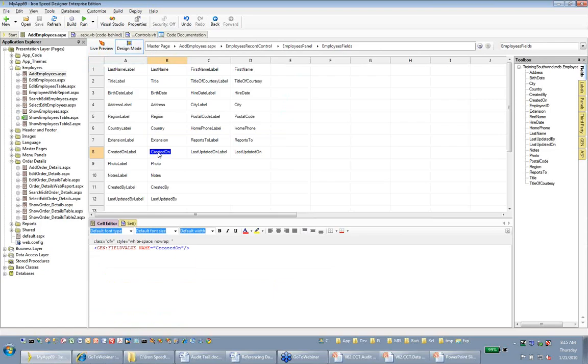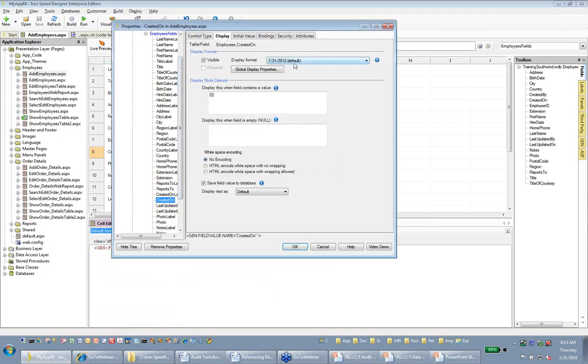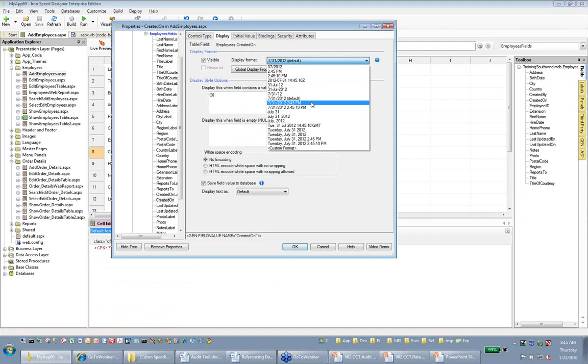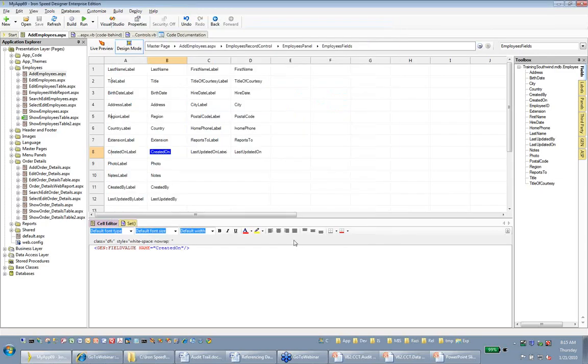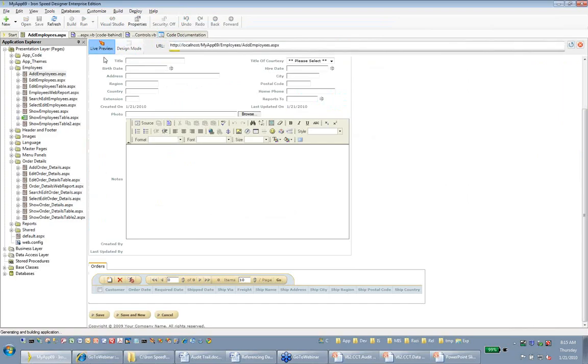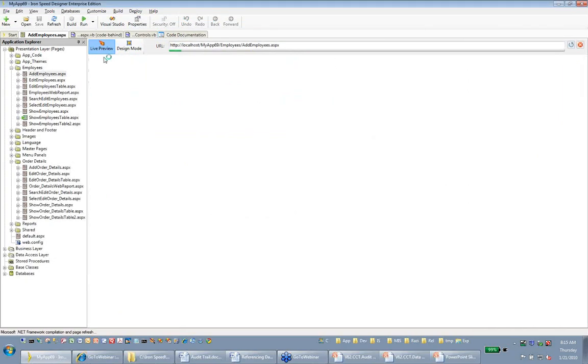So if I wanted, I can go back to design mode, double-click on created on, and go to the display format and add a time. And even if I wanted to include seconds, for example, I can include that and go ahead and do that. Okay, so this is how you can do the first mechanism, which is essentially use hidden fields or use fields on a page to accomplish your audit trail.